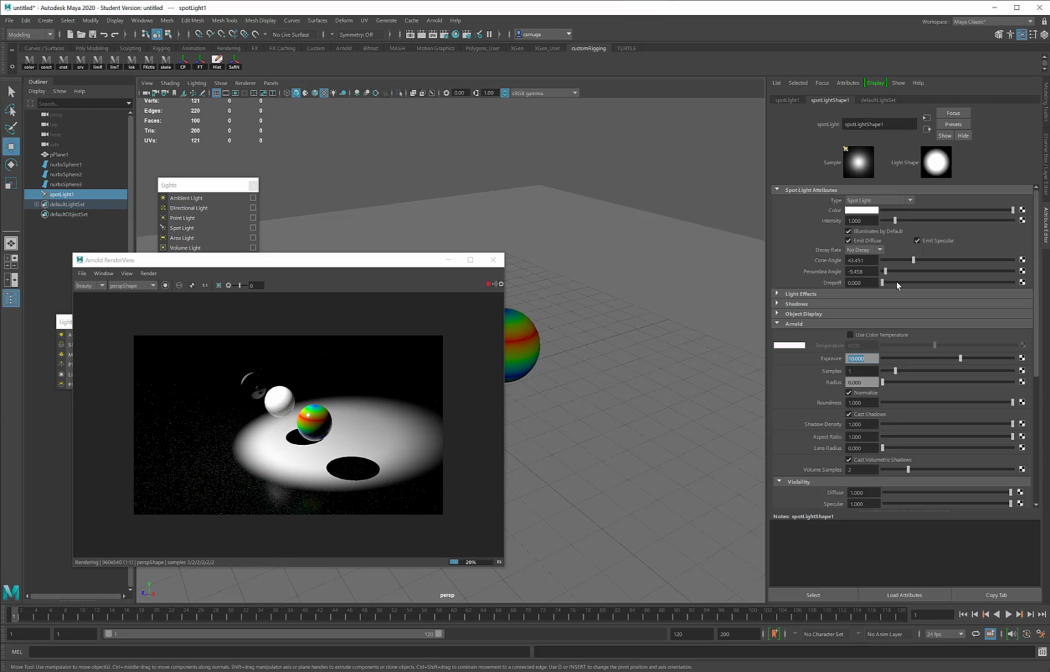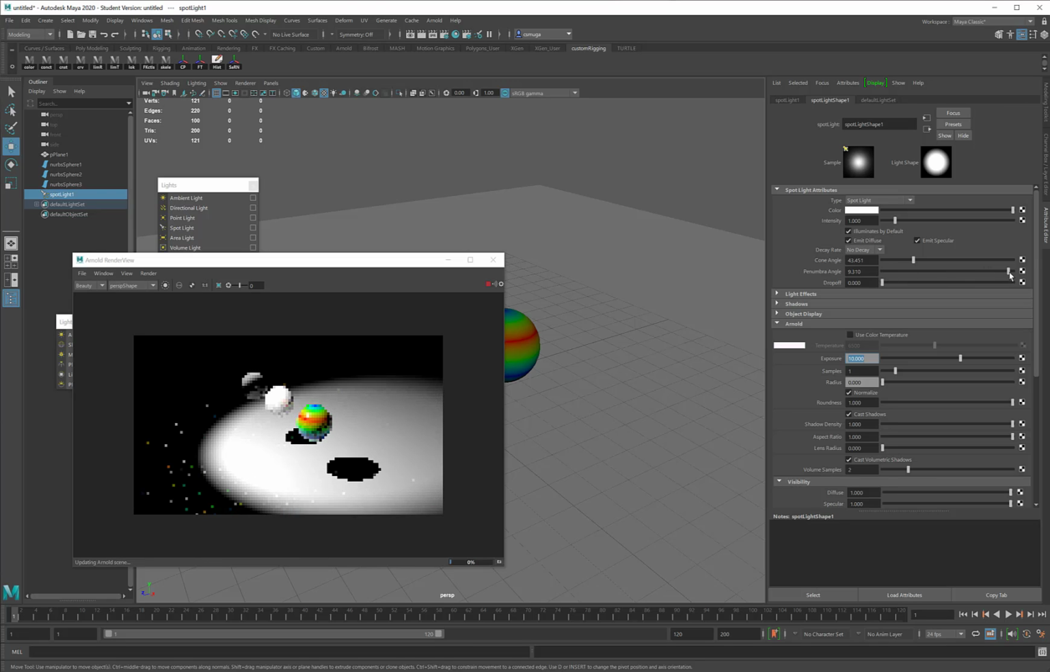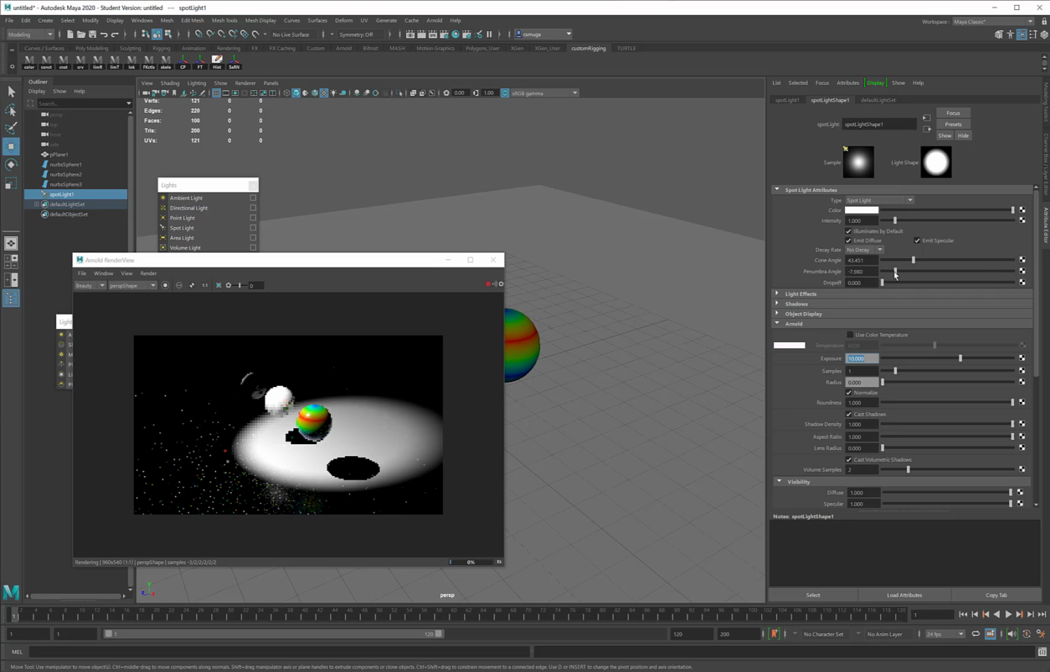Here's a fun thing. The penumbra angle can either be negative or positive. A positive penumbra expands to the outside of the cone angle, and a negative penumbra expands to the inside of the cone angle.